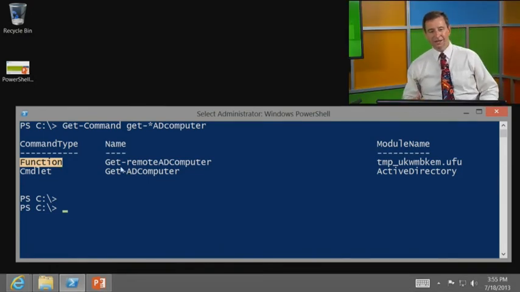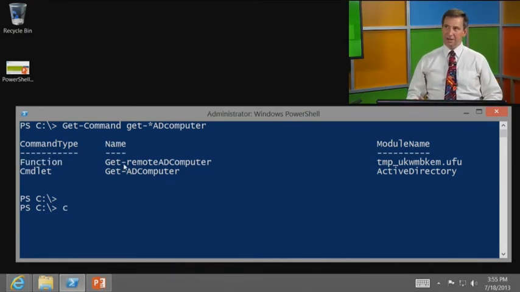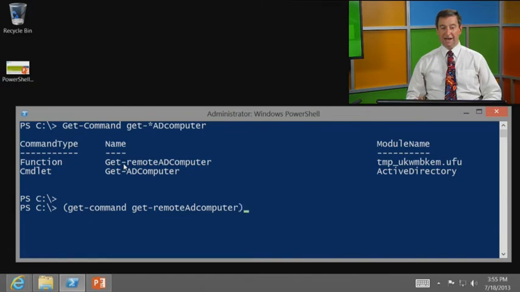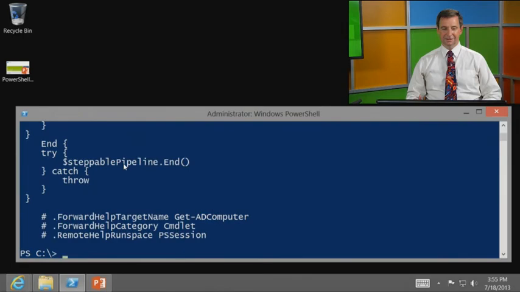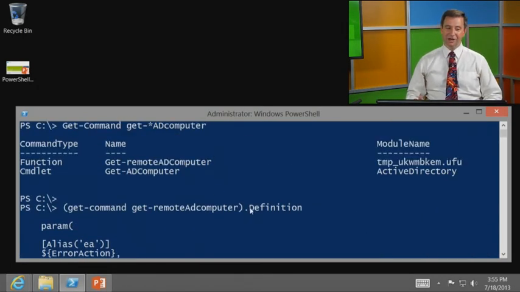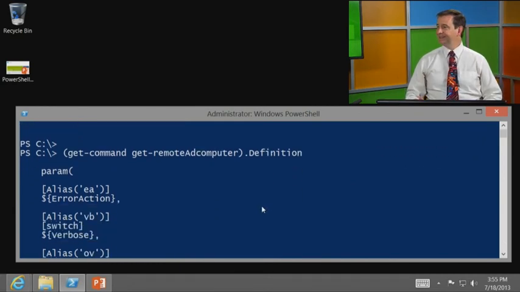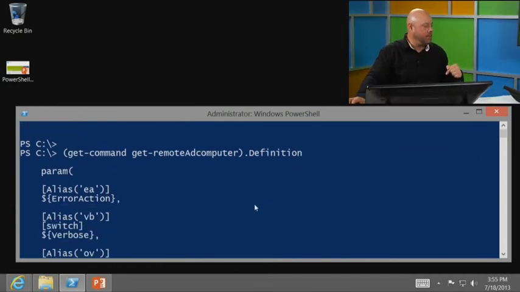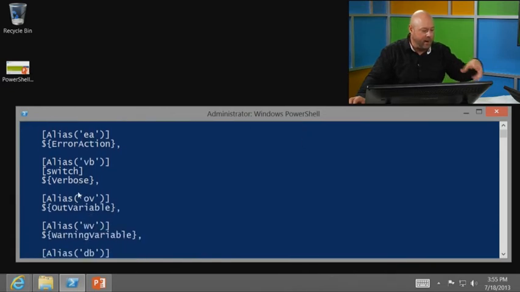So now take a look and do this. Type parentheses, Get-Command Get-RemoteADComputer, close paren, dot Definition. Look at this. This was dynamically generated code. Dynamically generated code on my side that says grab these parameters.